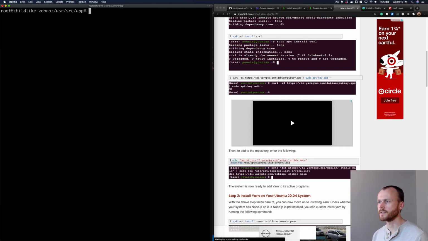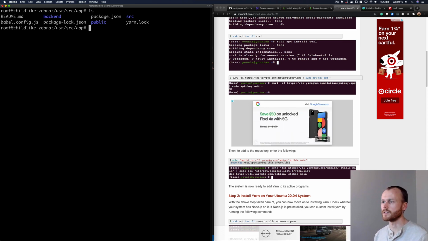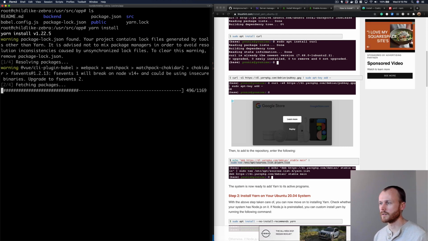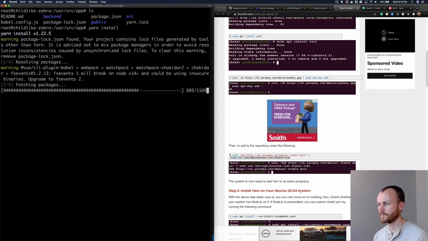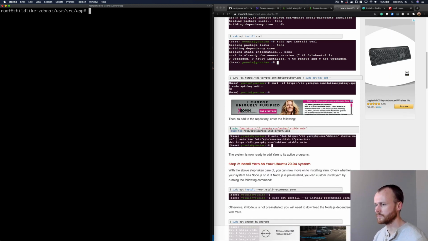Awesome. Looks like it's done. So now I can just do yarn install. I'm inside of this top level directory. And so if I do yarn install, it'll install all the dependencies in that package.json file. Great. With our dependencies installed, we can now build the application with yarn build.